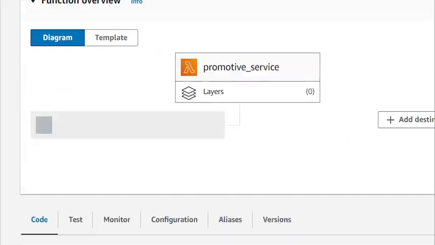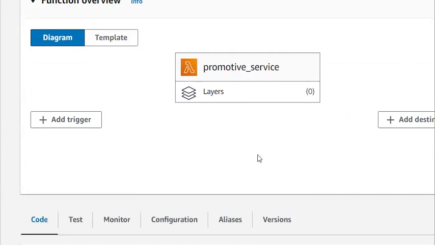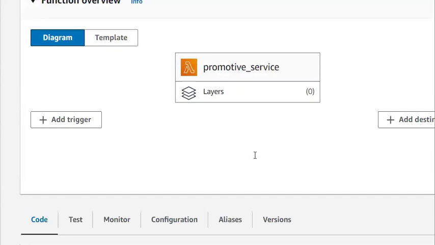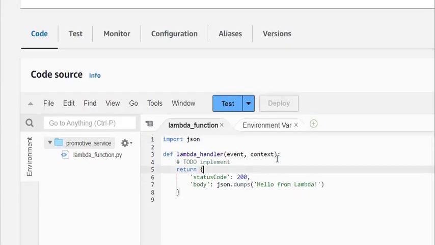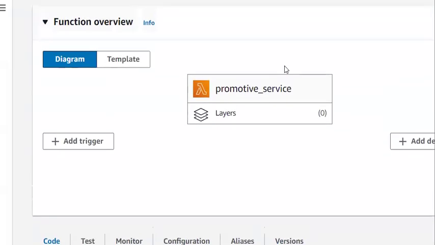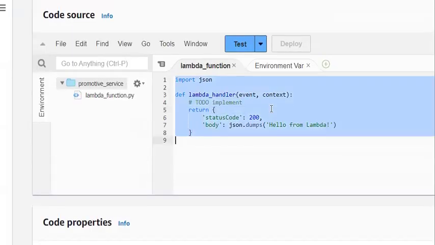Similar to this, I have created the other two Lambda functions also. I created those two for you to reduce the time for creating them. Now here, I want to put the code. You can see under the Lambda function that is just now created, that is promote to service, here I want to put the code. So I'm just putting the sample code.